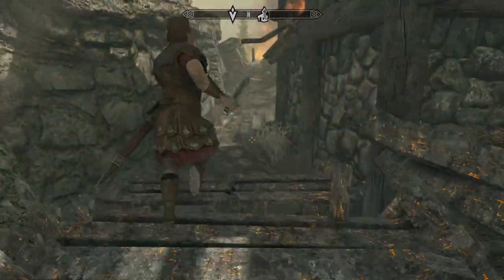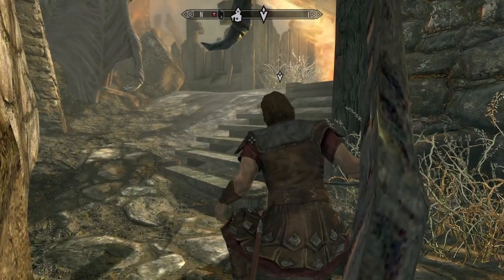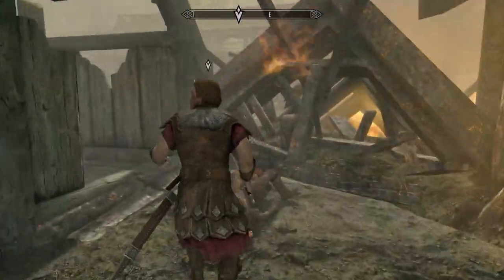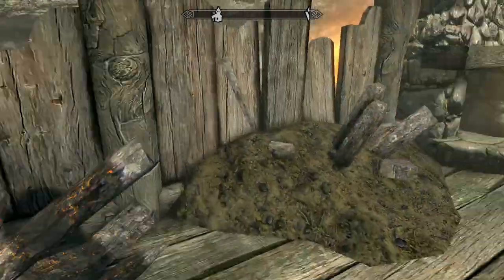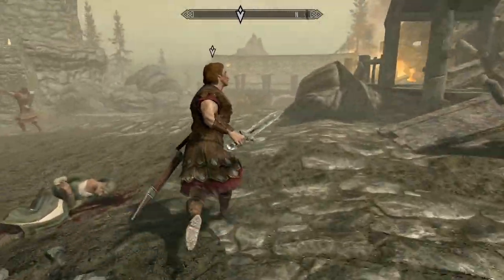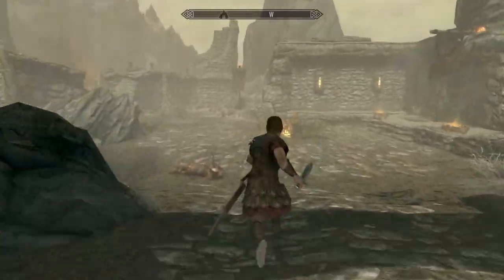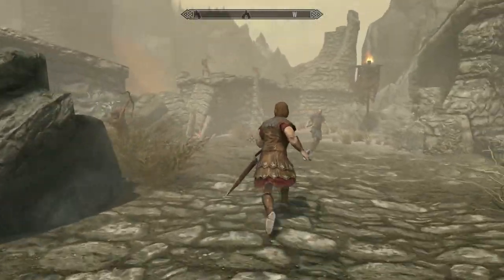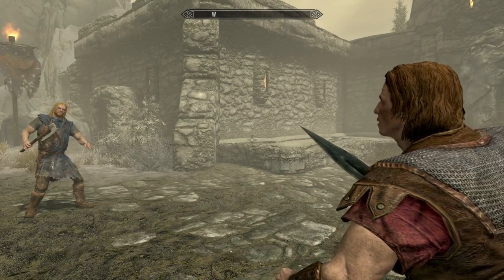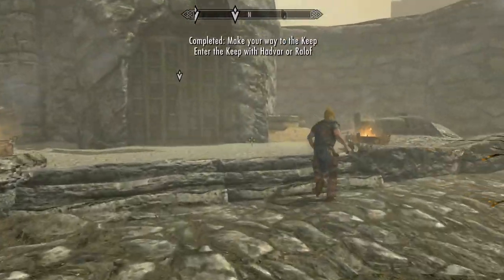Stay close to the wall! Quickly, follow me! You and me, prisoner! Stay close! Ralof, you damn traitor! Out of my way! We're escaping, Hadvar. You're not stopping us this time. Fine! I hope that dragon takes you all to Sovngarde! Into the keep! Yeah! With me, prisoner! Let's go!